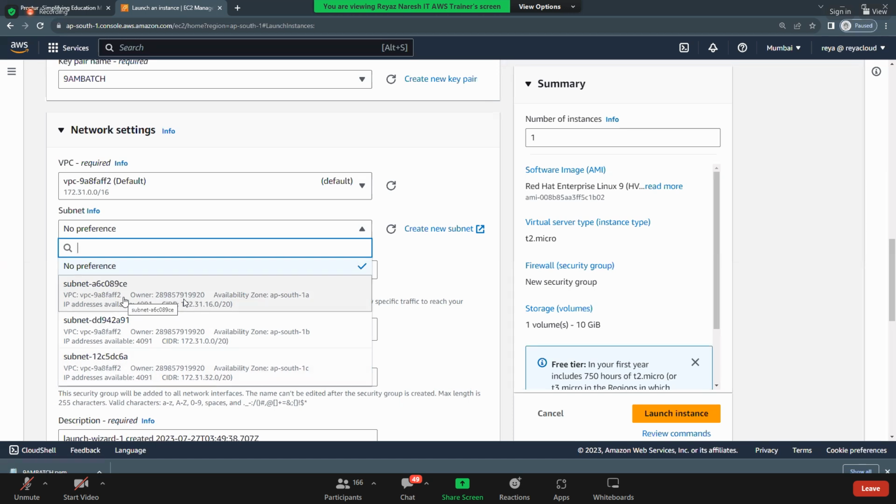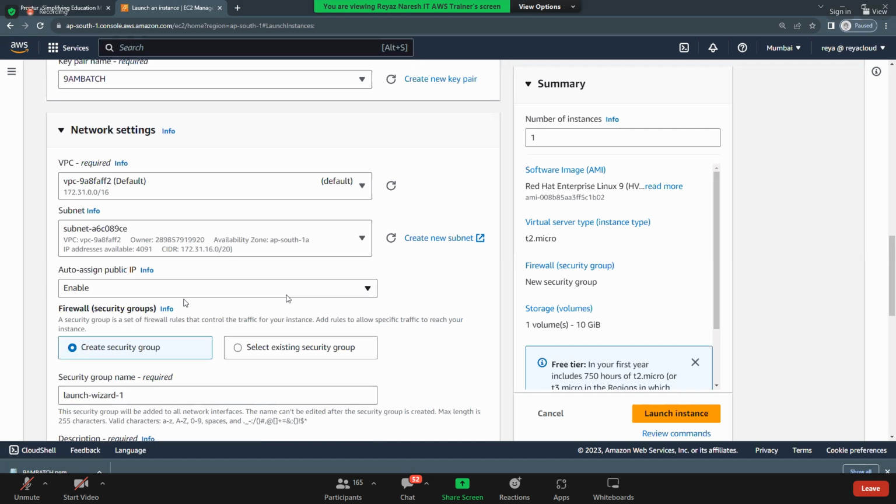So which one do you need to select here? 1A, 1B, 1C? Why 1A? You can select anything. But I would recommend going with 1A and 1B because 1C always has problems. Okay? Go with either 1A or 1B. If you select no preference, what will happen? It will launch in any of the availability zones. So let's go with AP-South-1A. Click on it. Okay, I selected the subnet. Which one? 1A I have selected.